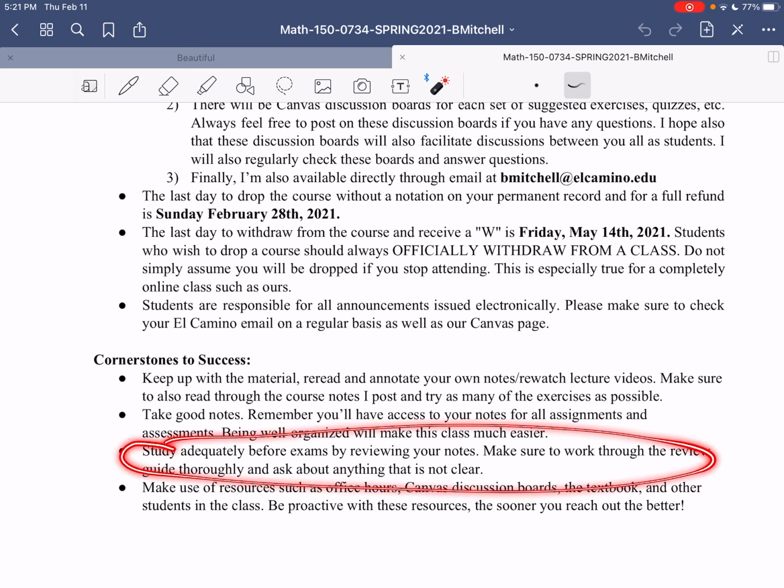Also, studying adequately before the exams by reviewing your notes. You guys will also get review guides for each exam, so you want to make sure you work through those review guides thoroughly and ask about anything that is not clear, right? A lot of times, you want to make sure that you're not just being able to solve that single problem, but you understand the general concepts behind it and how to recognize and solve similar problems. There's a lot of problem recognition in a class like this, so definitely making sure if there's anything that's unclear, you reach out about it.